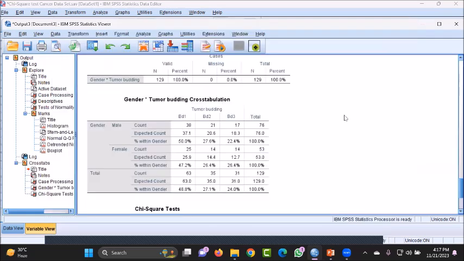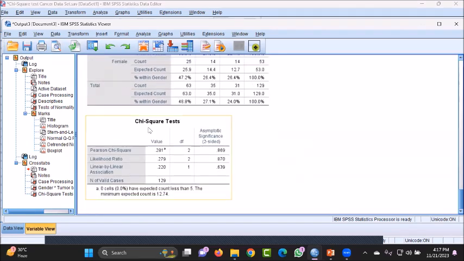Now we can see a total of 129 samples, with no missing data. Gender-wise, 76 are male and 53 are female, and we can also see the frequency distributions and cross tabulations. The important thing is the chi-square test. Here we need to look at the Pearson chi-square value and the asymptotic significance value. The significance value we got here is 0.869.